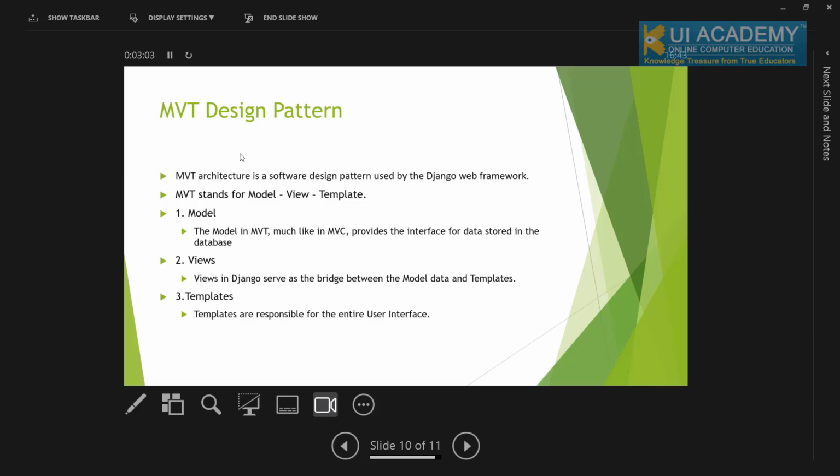And what exactly do the templates contain? The templates are responsible for the entire user interface. That means we will be creating the .html files or maybe .css files to display the data that will be given to you from the view. So views are nothing but your Python function-based views. We have two different types of views in Django, function-based views and class-based views. I'll be showing you both of them in this course.